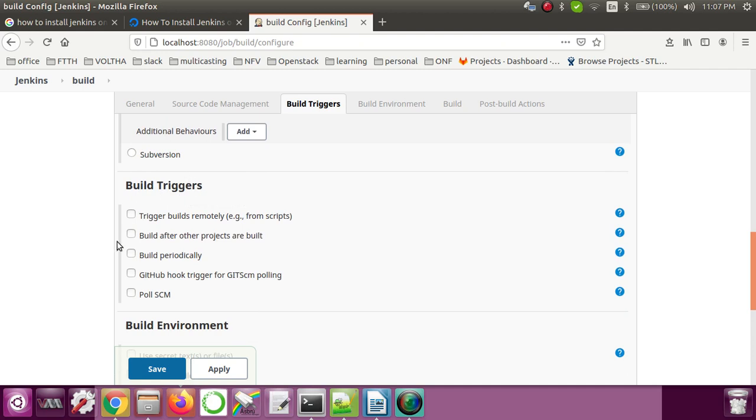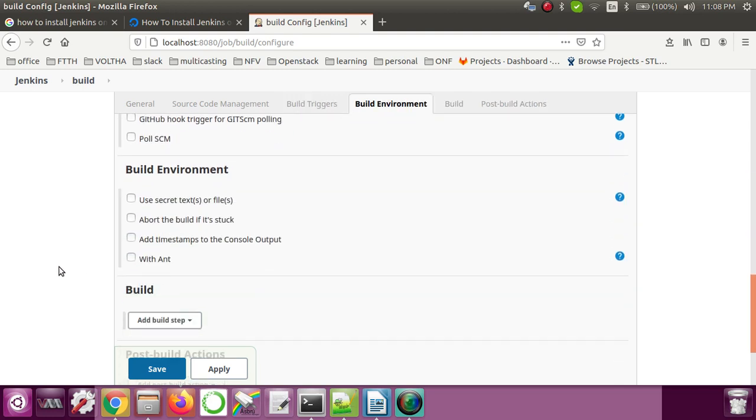So when this build needs to be triggered, there are a lot of options. We can trigger it manually, trigger builds remotely, or build after other projects are built, meaning depending on one project to another. Then build periodically. If you select periodically, it could be, let's say, every day at 7 p.m. I need to build it. So that is also possible. Or if you want to add some GitHub hook, that is also possible. Accordingly it will start building.